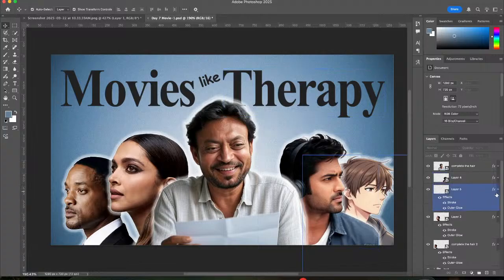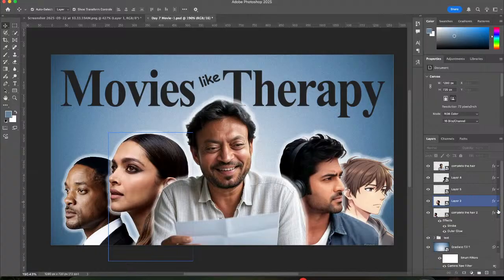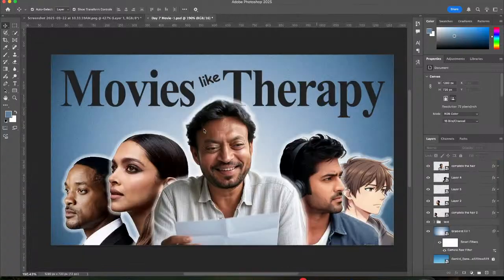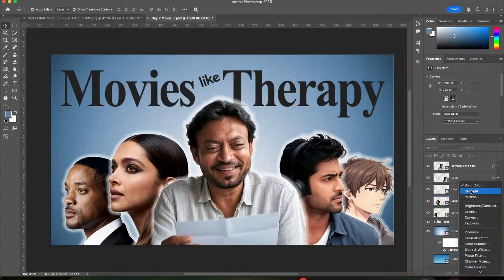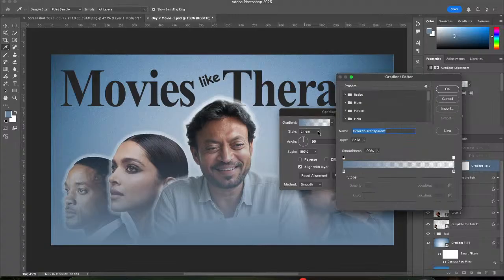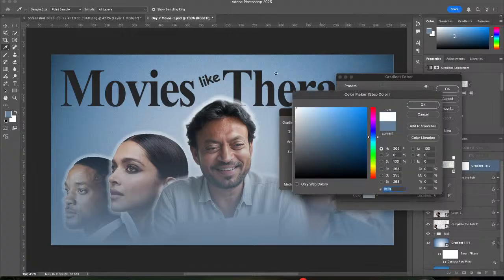So let's also, you can see this glow is merging in all the images. So first merge the glow effect overall. For this let's add a gradient again now, and this time we are using the white gradient like this.